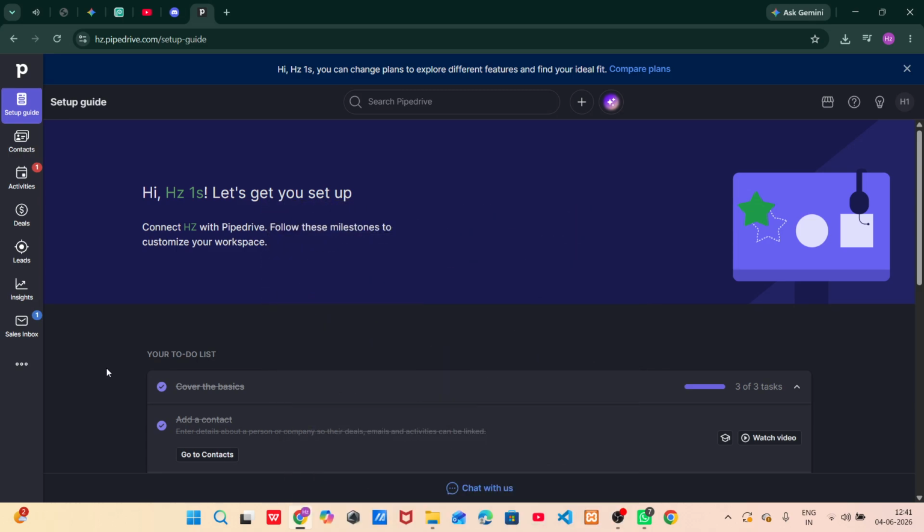Now let's dive right into it. We all know how frustrating it can be to see the same email popping up multiple times in your deal or contact history. It can clutter your inbox and make it challenging to track important communications. Luckily, Pipedrive offers a straightforward way to tackle this issue.